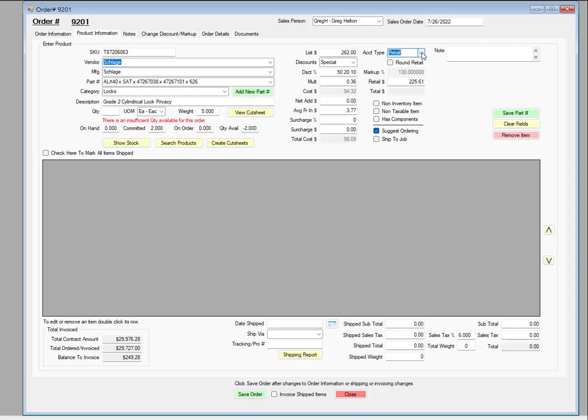But let's say this vendor is giving you special pricing. We'll select special because you don't want that standard markup to be used, but you want to use a special markup. Select special, and now you can click in here. We'll clear this out and just type in whatever markup you want. Let's say you only want to mark it up 50%. Now when I move out of that field, I'll click in the retail. It regenerates the new retail price.